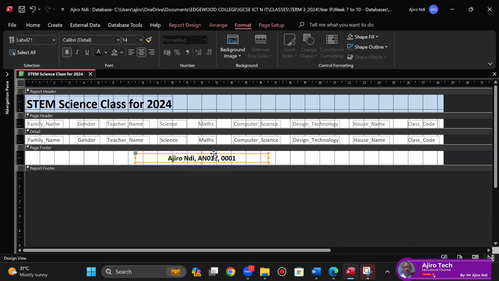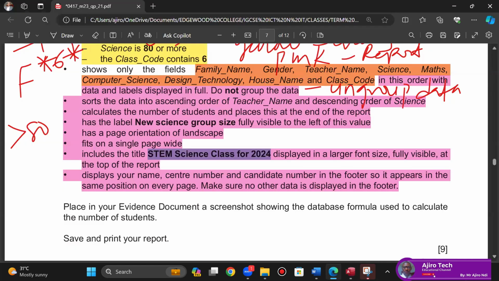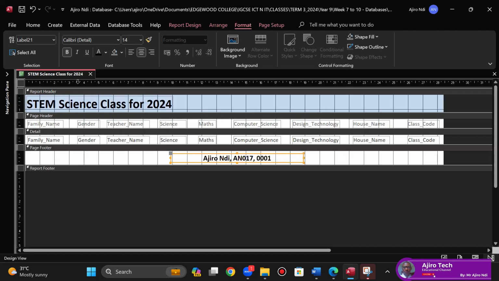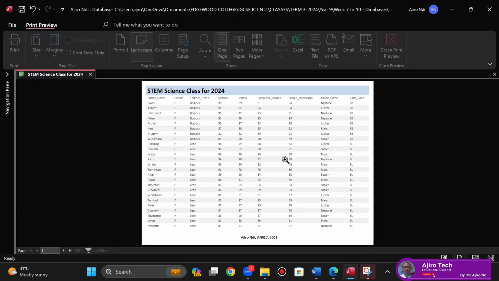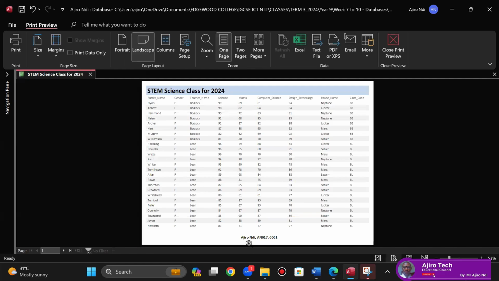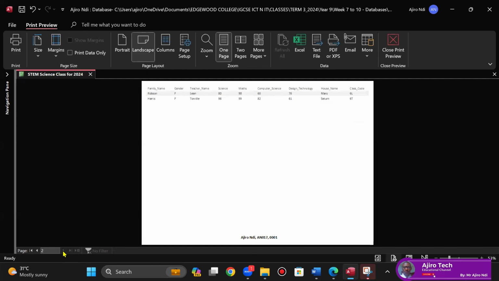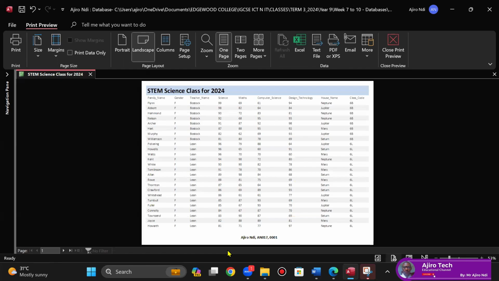Okay, and then I'm going to use my Alt key and just make it centralized. They didn't tell us the alignment it should be. They said it should be in the footer so it appears in the same position on every page. Okay, so that's fine. So we've done this. I'm missing something. So I'm going to switch this to my report, to my print preview. So this is appearing in the same position. Can you see that? It's appearing in the same position.